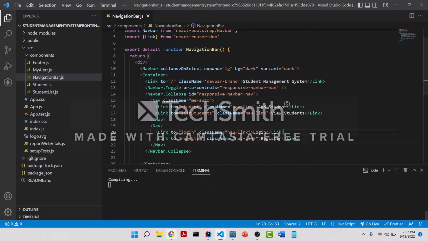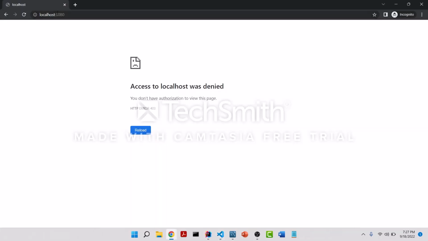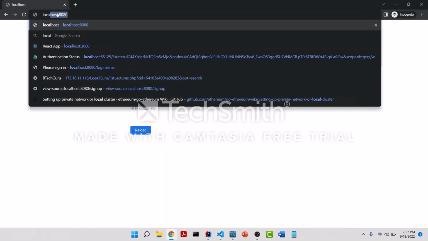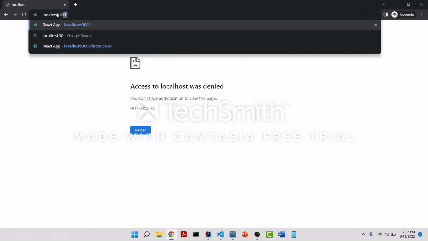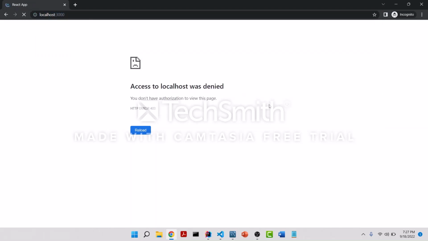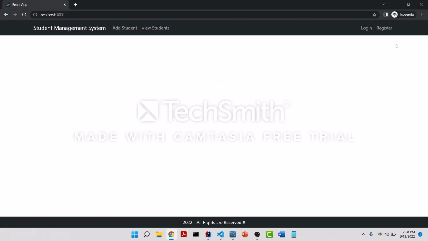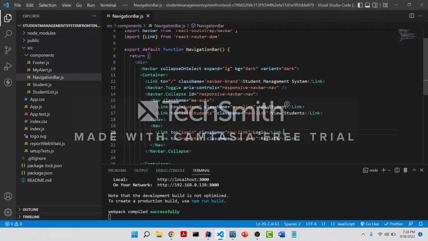So let's see the front end. Okay, let me start the front end, that is localhost colon 3000, and yeah, both are visible over here, login and register. Okay, so right now if I click on this, nothing is going to happen, right? As we have not added anything to the App.js.